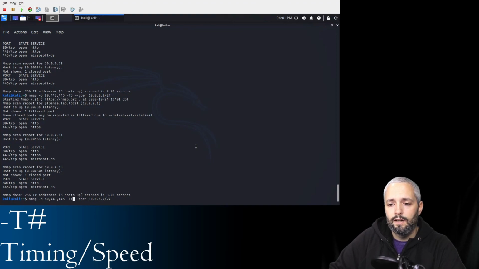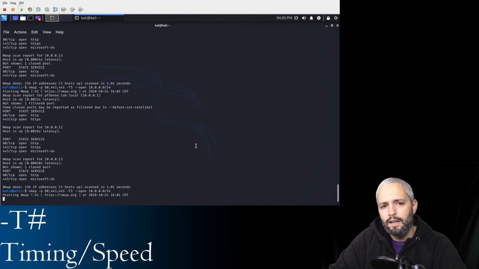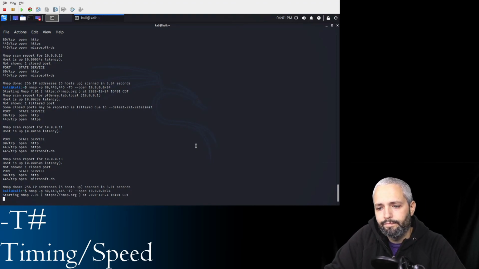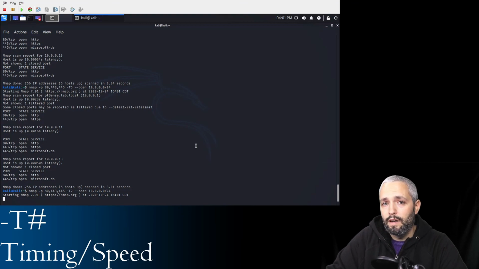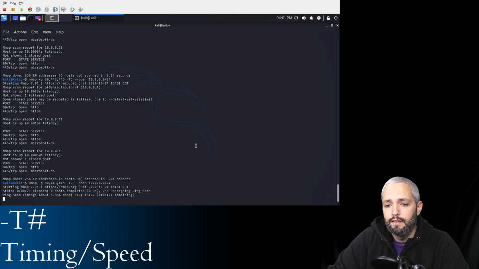But let's shorten it down to T2, and let's see how long that takes. A fun little tidbit with NMAP is that while it's doing its work, and you're just kind of sitting there wondering what is it actually doing, you can actually hit a key, like a spacebar or enter. It will give you statistics about what it's currently working on.